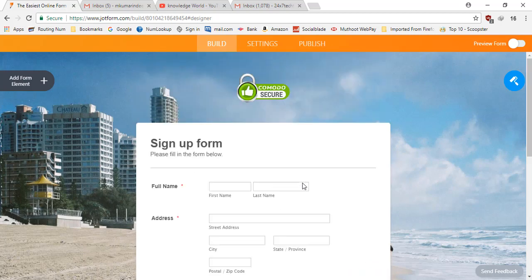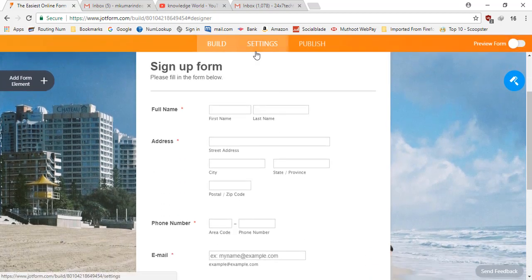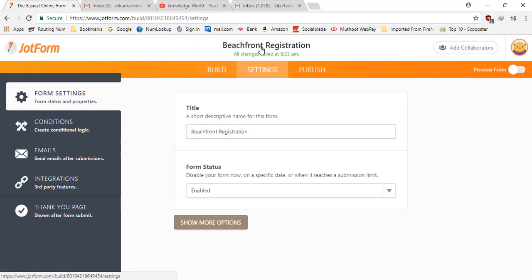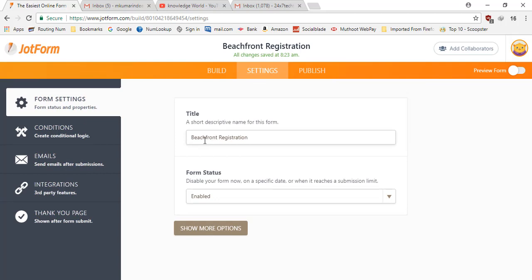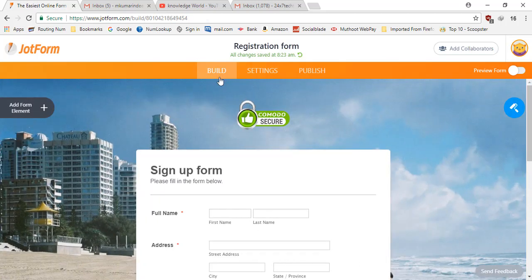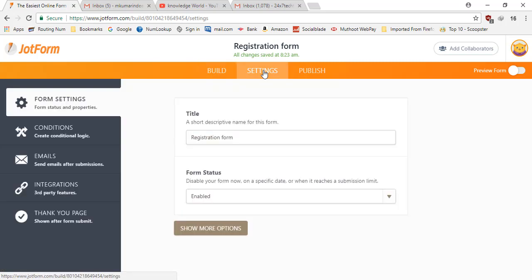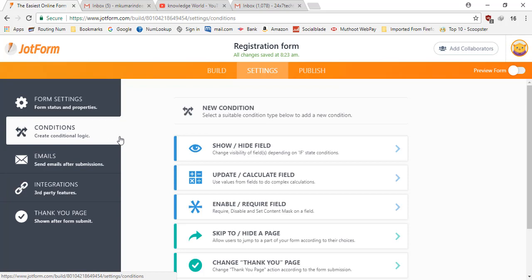Now once the form is created, then the second part on the top, as you can see, is building, settings, and publish. So go to settings, and as you can see, it asks for the form name, registration. You can change it to anything you want. I'm putting only registration form. Okay, so it got changed. If you go to build again, you can see it says registration form. Go to settings again, and the second one, conditional, leave it, don't play with this one. Now go to email settings.